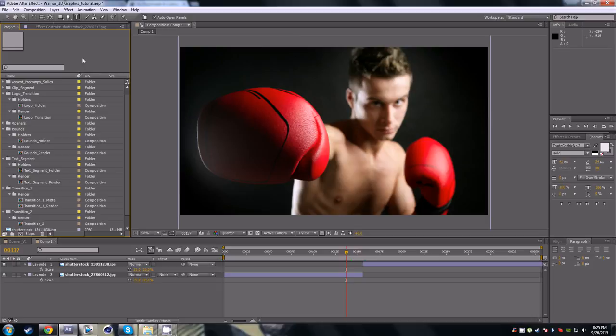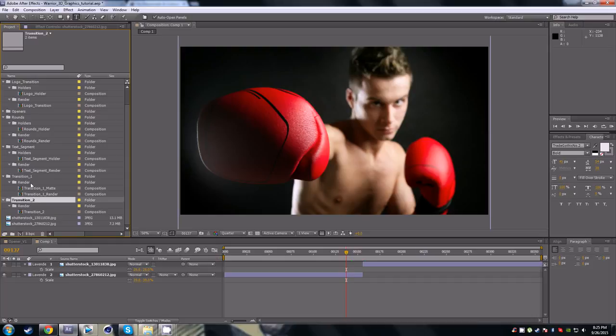In this part I will talk about the 3D graphics of the project. So first I will start with the transitions. Let's see, we have two types of transitions. Let's try the first one.